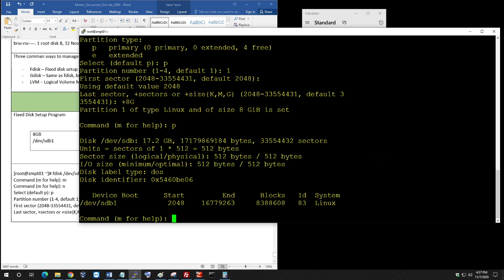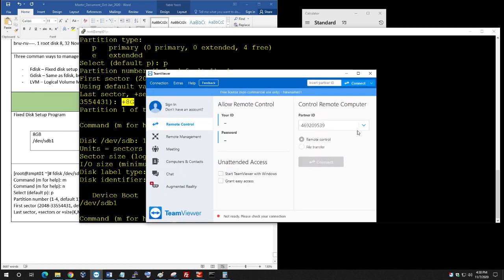And hit enter. It says, well, you are out of range. Look at this one here, the way I highlighted. Type exactly the way it is. Okay, let me try one more time. Plus 8 G. Enter. Yeah, it still says out of range, and then it's back to where it says last sector, plus sector, or plus size. Okay, so let me connect.